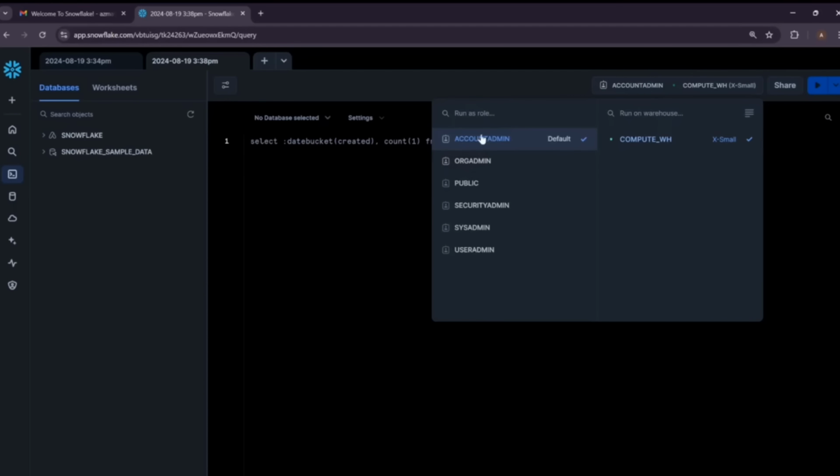Here you should be able to see some default roles already exist. Account admin is the topmost role, which is going to have access to perform any activity in your Snowflake account. Under account admin, you will have different roles like org admin, security admin, system admin, or user admin. These roles will have different actions to perform. But as of now, we are always going to use the account admin, because this is our own Snowflake account, so we can use that.